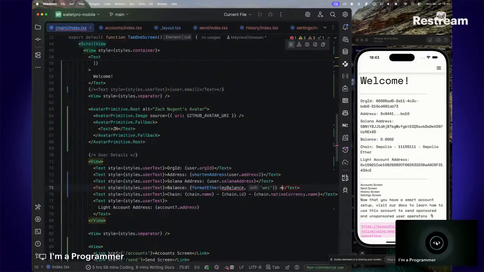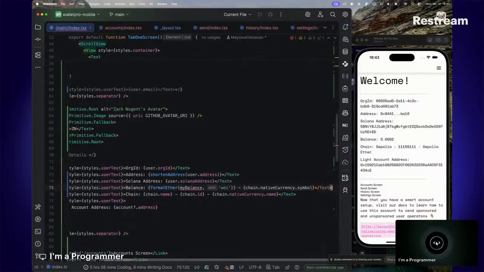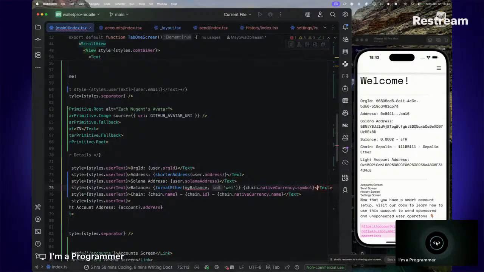We want to use the native currency as well. So we're going to say chain.nativeCurrency.symbol. So if we do that, we can see the actual value. Makes sense, right? Yeah, that's what we are trying to implement.